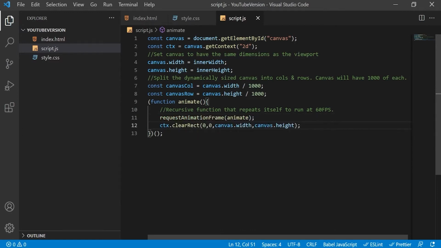To request animation frame, we use recursion and invoke the animate function in on itself. To prevent a stack overflow, it limits the speed at which the animate function can be invoked to 60 frames per second, an ideal speed for smooth feeling applications.